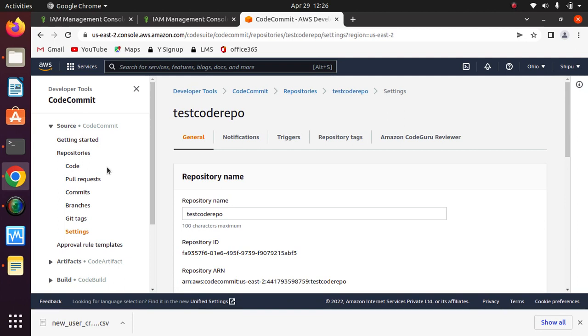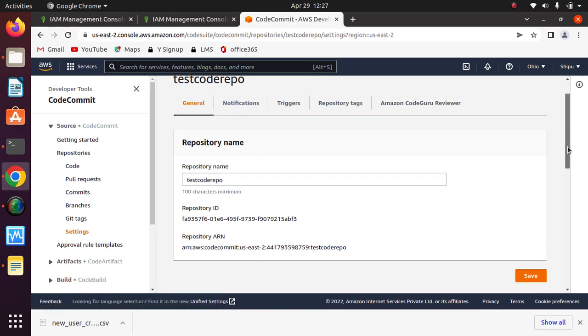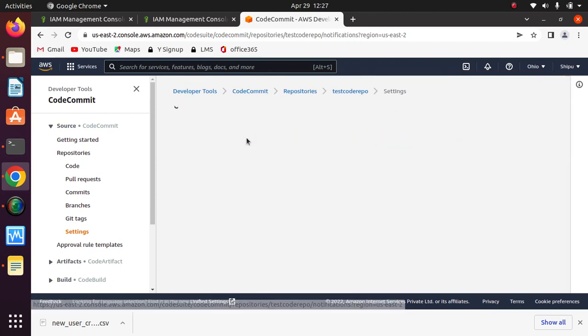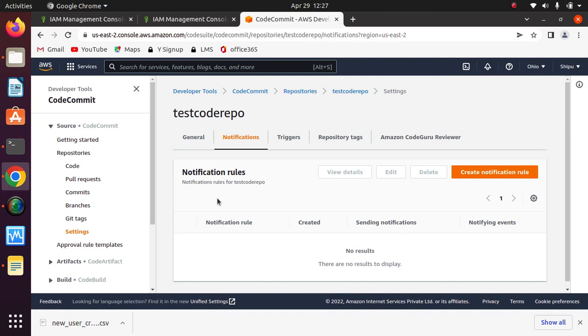Why? Because in the settings we can do automation. We can send a notification to the relevant people, to the developers who are working on the code or something like that. We can send an email, we can send an SMS by using that notification, right? So here is the notification tab, you can see. Once you go into the notification, we need to create a notification rule.